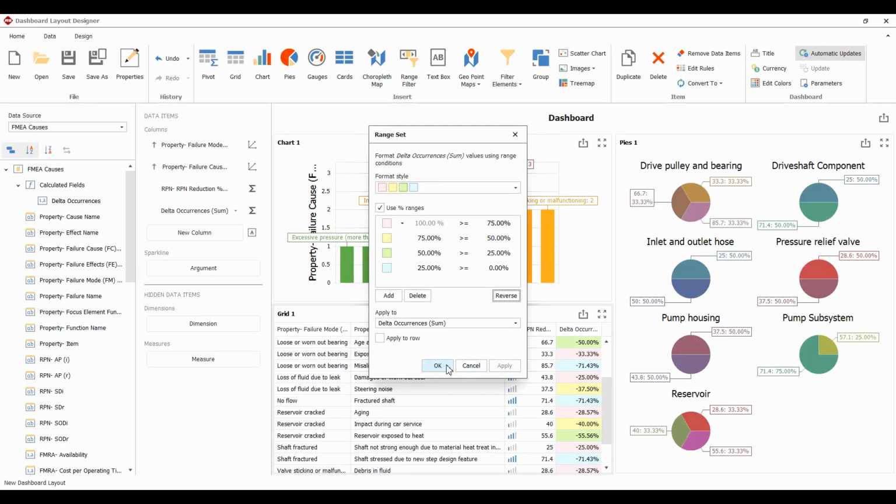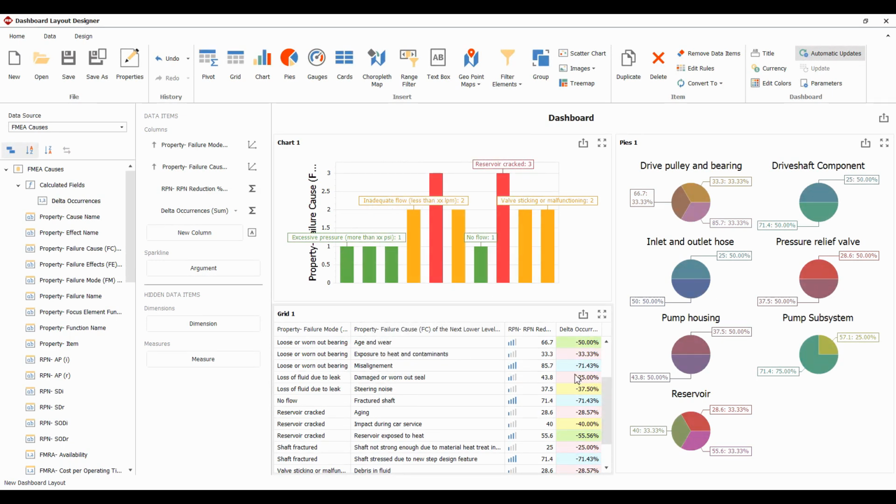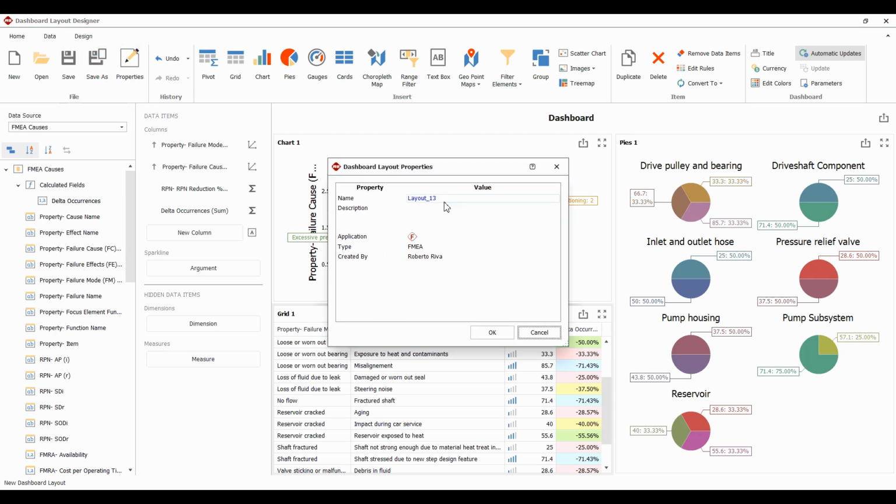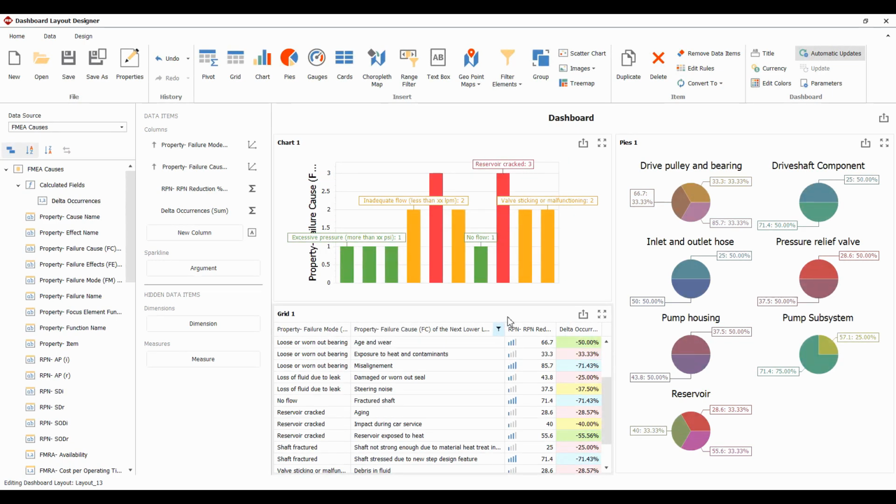Okay, so what we're trying to say, basically, the bad ones are the red, and the good ones are the sort of cold colors, like the blue one. And that gives us an indication of the kind of information. Once we've done that, we can save that. We save this layout, so we click on save, and we call it, say, layout 13. We're happy with that, and it's finished.